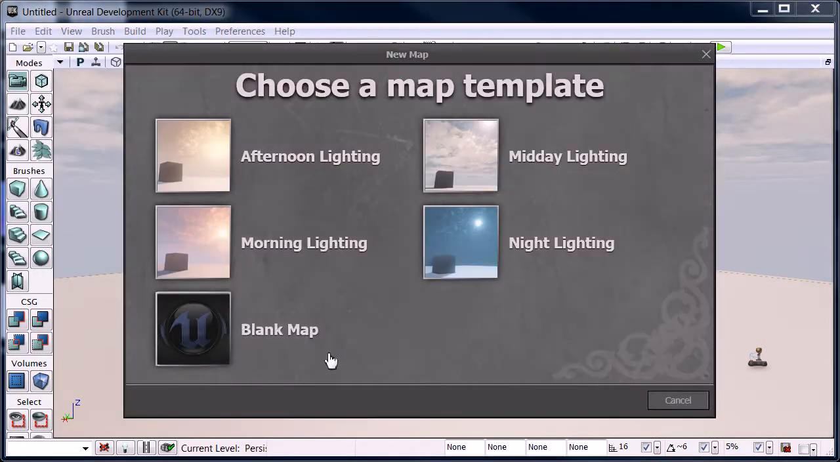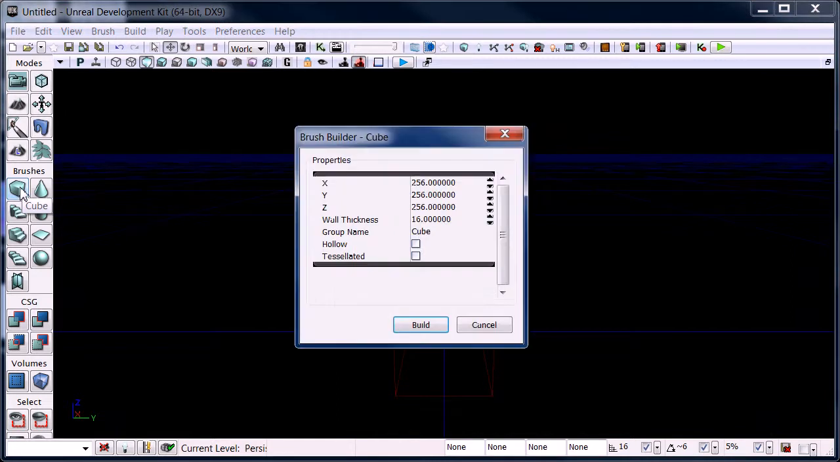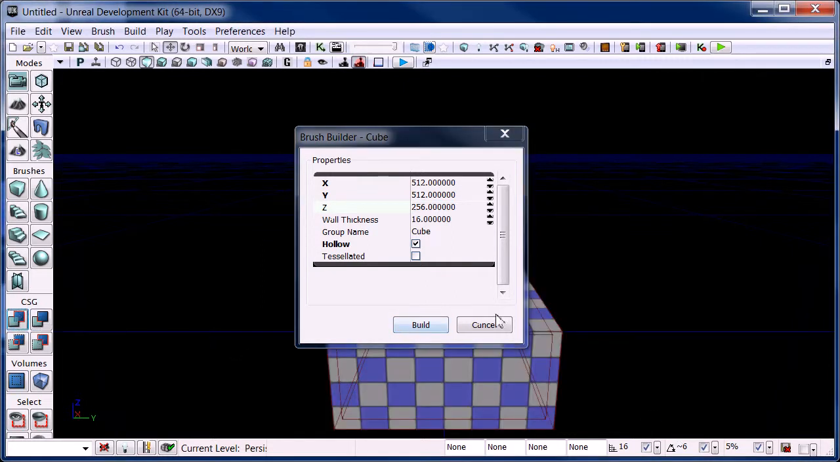Create a new level, this time a blank map. We'll be generating an empty room by right-clicking on the cube brush and typing in 512, 512, and leaving the Z as it is. Ensure that it's hollow and click build. If it hasn't already, then click the CSG add or Control A to create your room.